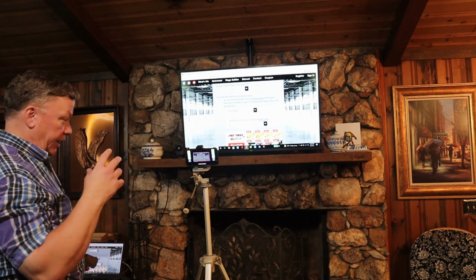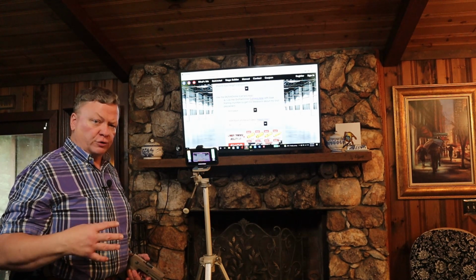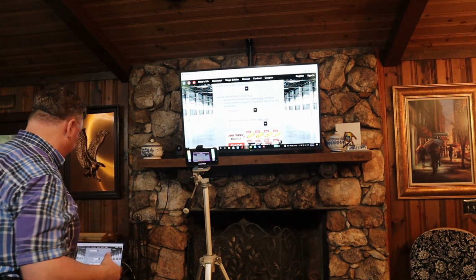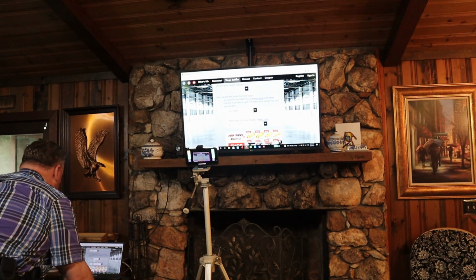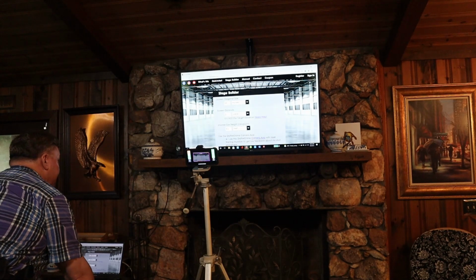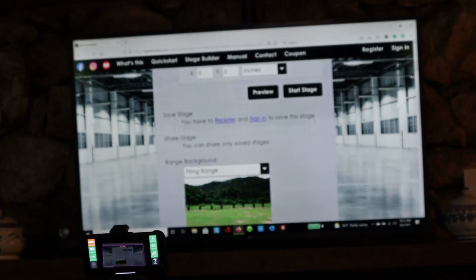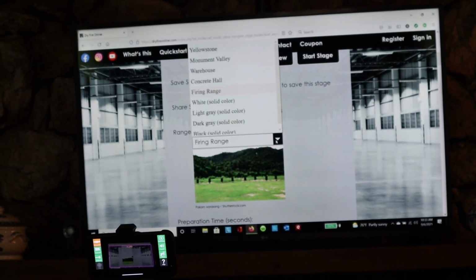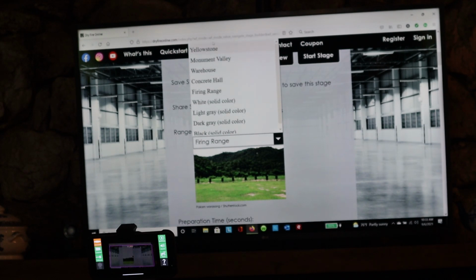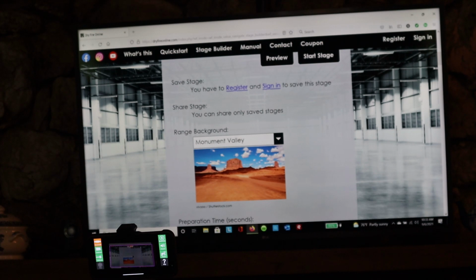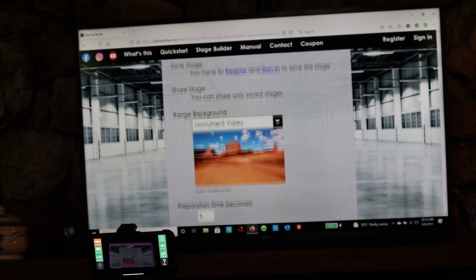You can go through and use all the preset programs that you want on there, but it's also got a stage builder where you can go in, and you've got the same settings at the top of it here. And then you can go through and pick what your background is. So these are the different backgrounds that you can get. You can get Yellowstone, Monument Valley, a warehouse, concrete hall, the firing range, and then four different solid colors. So we were just looking at the firing range there. So let's do Monument Valley. So you're going to have the big desert scene there.